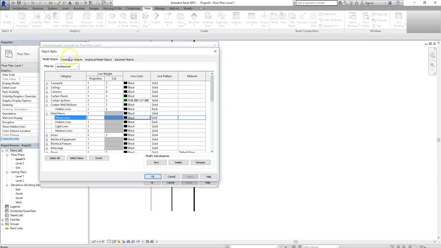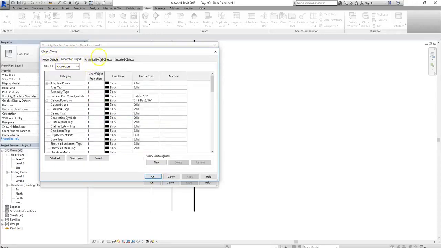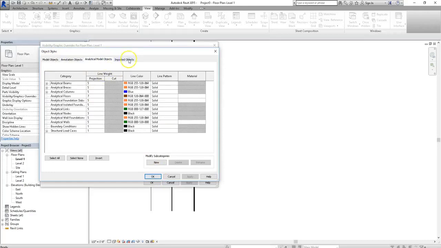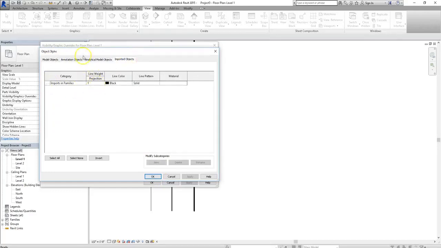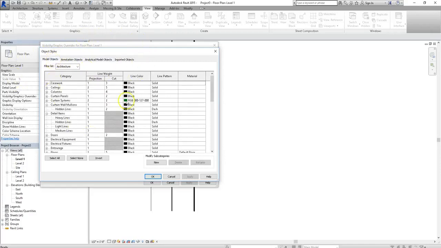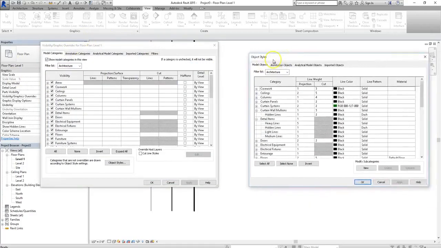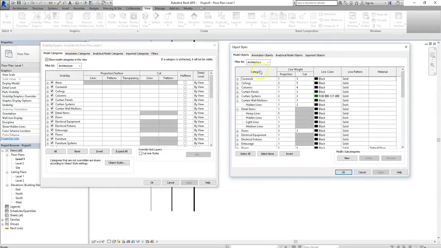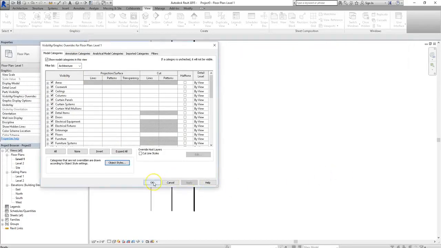So really, you're going to be using model objects, annotation objects, analytical model objects, or imported objects. And you can change all of those by modifying the original object styles. Now again, your object styles, as opposed to your visibility graphic overrides, are your defaults. So you use the visibility graphic overrides to make spot changes to the default object styles. So it's more important to get your object styles set to your company's standards.